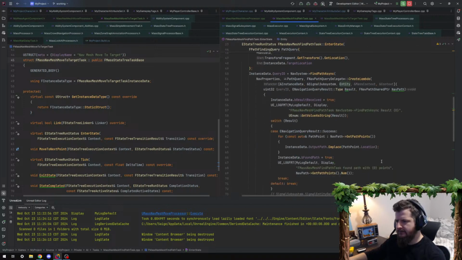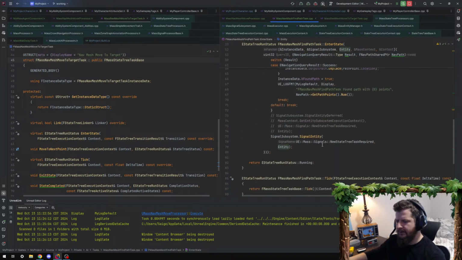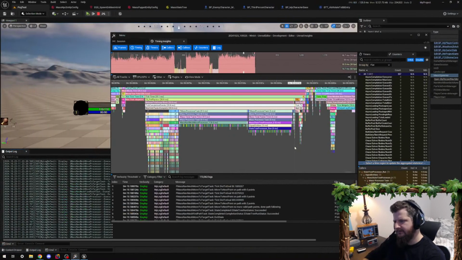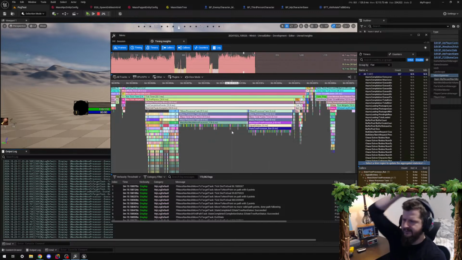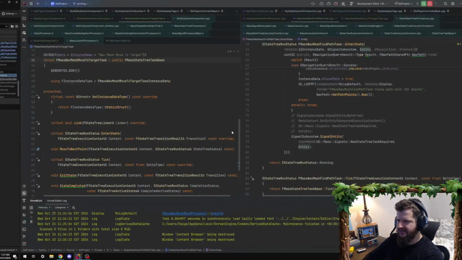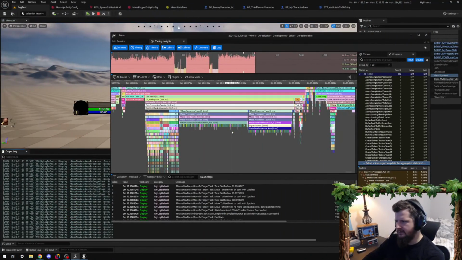I have the entity here, and I do signal that specific entity. I'm just wondering if I can somehow bypass these, or at least do it more asynchronously. Because having 9.5 plus 6, having 15.5 milliseconds of iterating over 1,000 entities multiple times doesn't seem worth it.